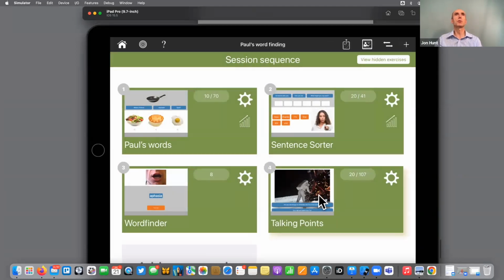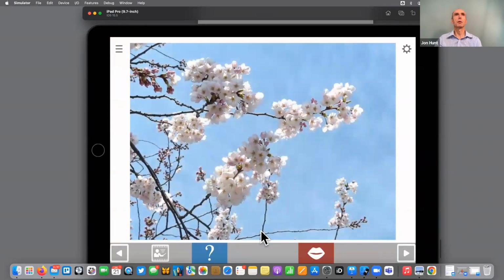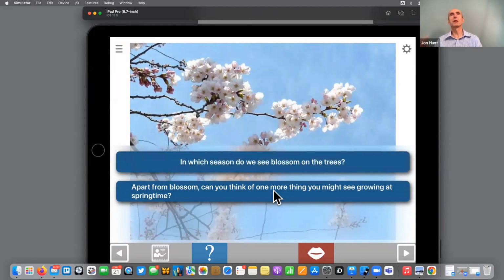Semantic feature analysis. Talk. In which season do we see blossom on the trees? So semantic feature analysis, it's a bit like a quiz, but it's a quiz in which you can be really certain the person is going to know the answer. They'll have the idea in their head. Basically this is a technique for developing word finding, which is very well tried and tested.